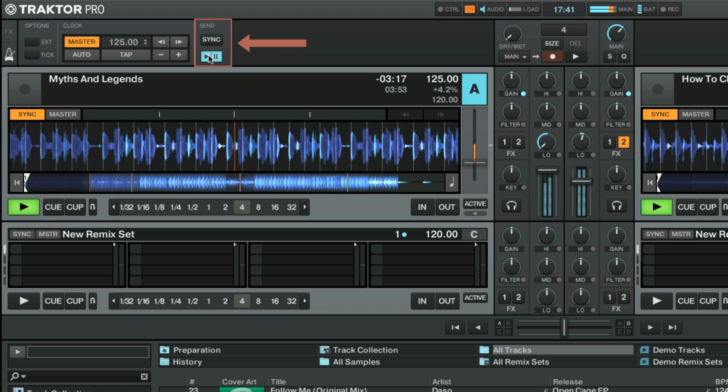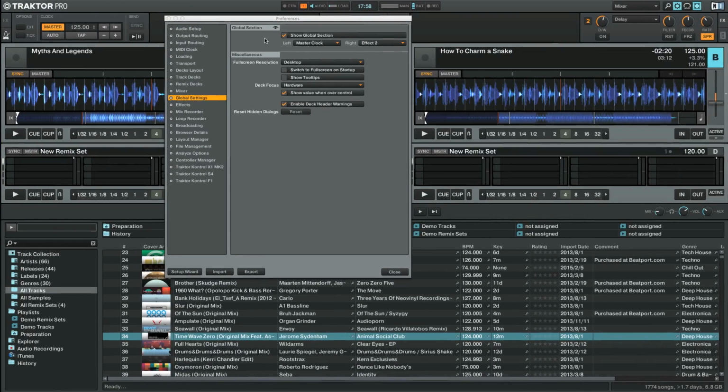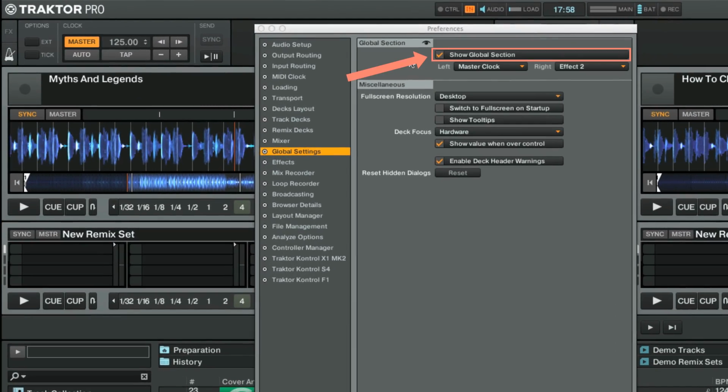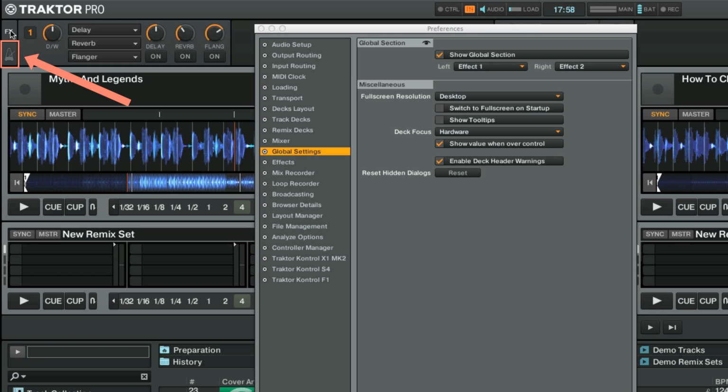in TRAKTOR. To display the master clock panel, make sure that the option Show Global Section is enabled in the Global Settings section of TRAKTOR's preferences and that the master clock is shown by clicking on the metronome icon. Note that all the functions of the master clock will remain active even when the panel is not visible.